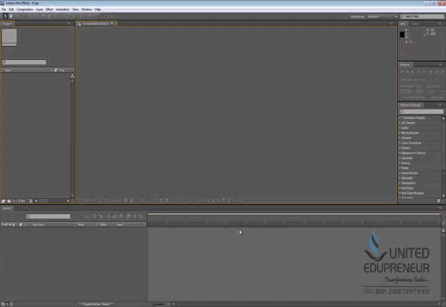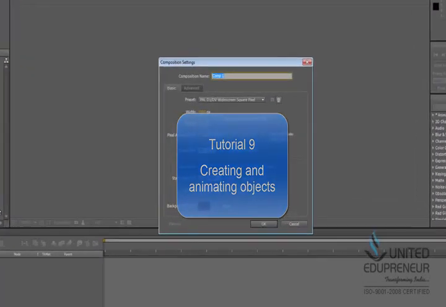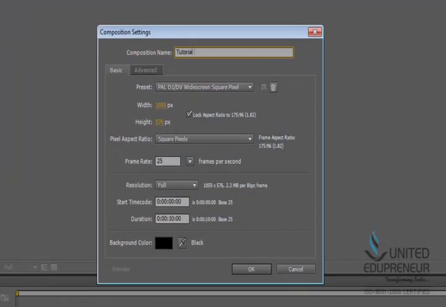Let's start off by creating a new composition quickly. Hit Ctrl+N, name it tutorial 9. Hit OK.